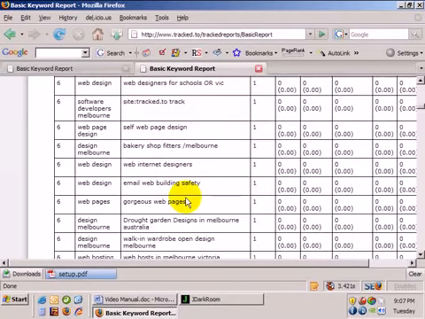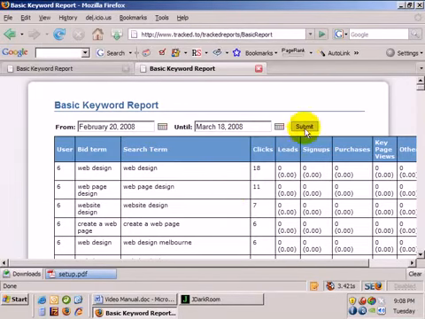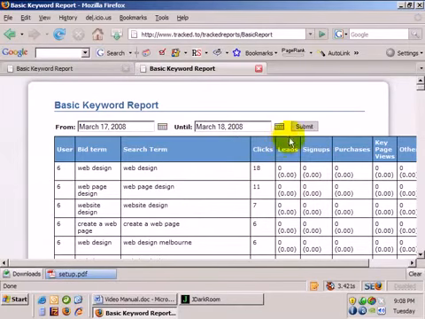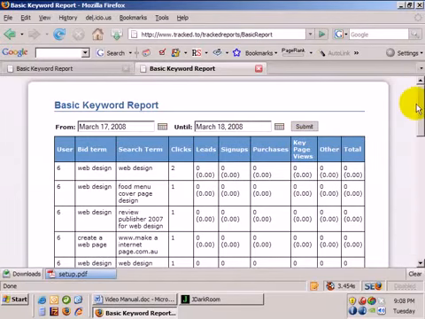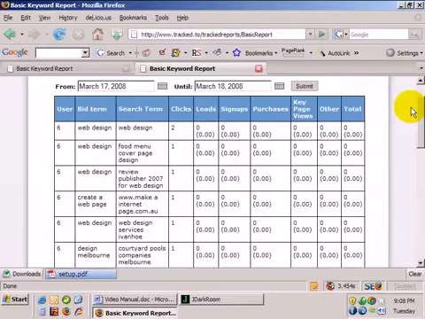So I'll just show you a couple more features. We can change the date on this so that we can look at, say, the past day's worth of clicks instead of the past month's, and we've got a smaller scroll bar. So we've got much better keywords there. Still some weird ones, and ones that you wouldn't want to advertise for. So Publisher 2007 you probably wouldn't want to advertise for.